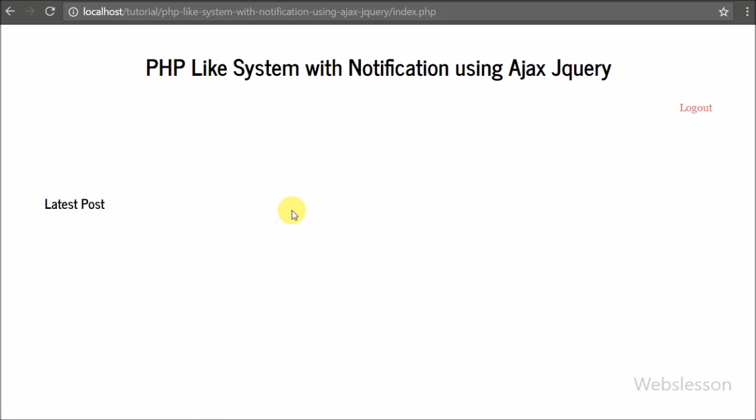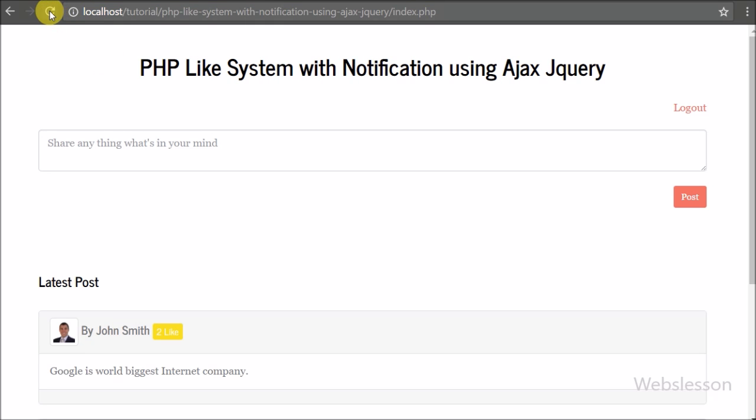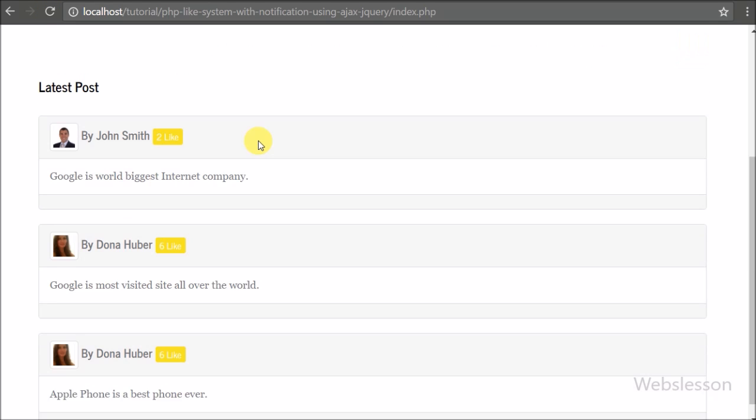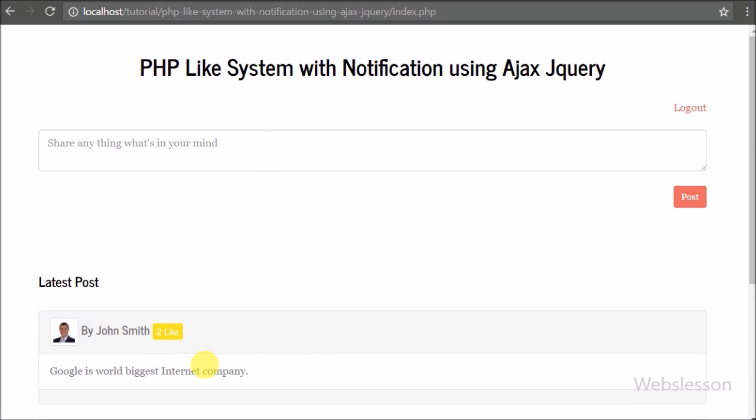So here friends, we have already logged into the system by entering the email as johnsmith@gmail.com, and in the password we have entered the password, and then after the system has redirected us to this index page. Here currently it displays nothing, so we have refreshed the page. After refreshing the page, the share content text area with the share button must be loaded with all user content.